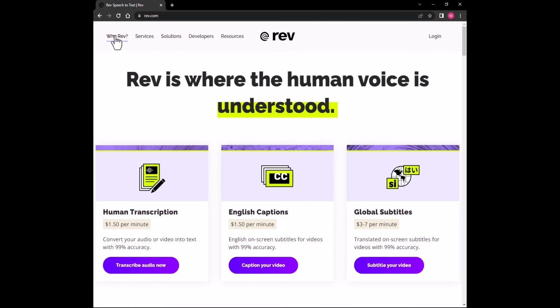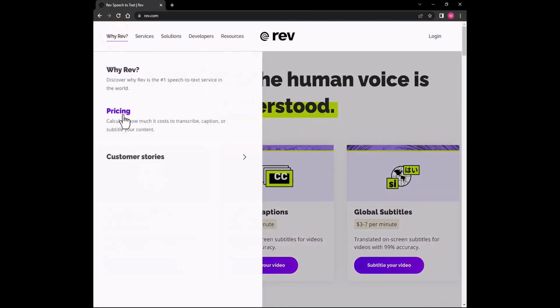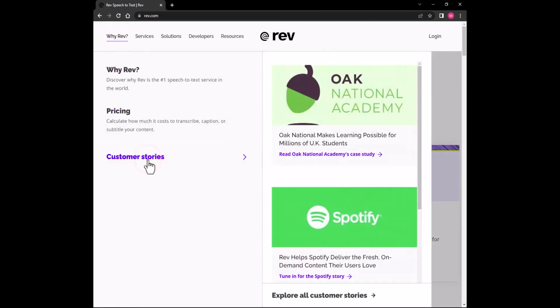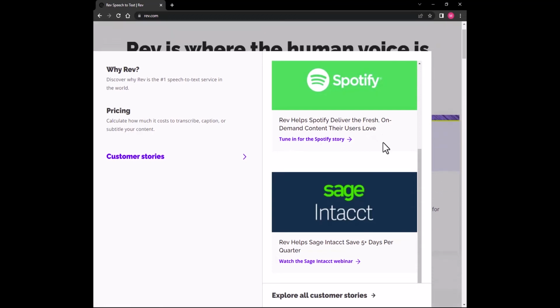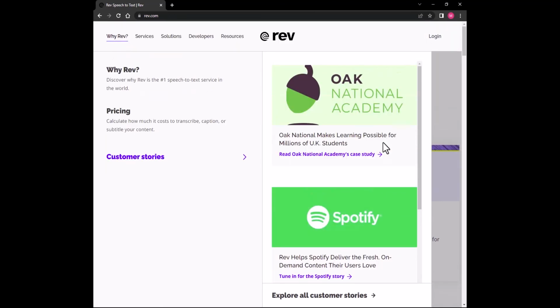But first, let's see why Rev. Let's see their customer stories. Amongst their customers is Spotify. You know Spotify is a big deal. So Rev helps Spotify deliver fresh on-demand content to their users. So you're sure you're gonna be working with the best dudes on the market.